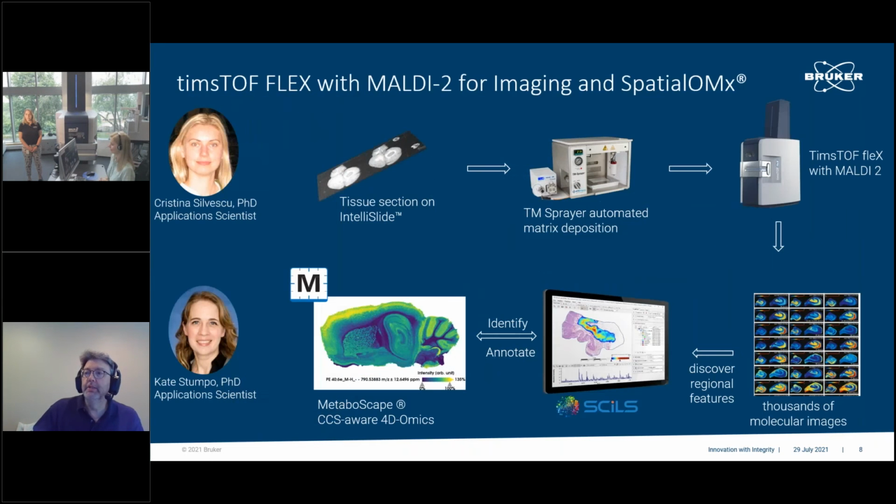So with that, I'd like to introduce my colleagues who you see on the screen here, Christina Silvescu and Kate Stumpo. Both are application scientists in Billerica. Christina, as you see her sitting at the instrument, is going to demonstrate the workflow from the acquisition standpoint. And then Kate will describe our software components that really take advantage of all the information that the instrument produces and render that into useful information. And so with that, I would like to pass the ball over to Christina. So Christina, please take it away.